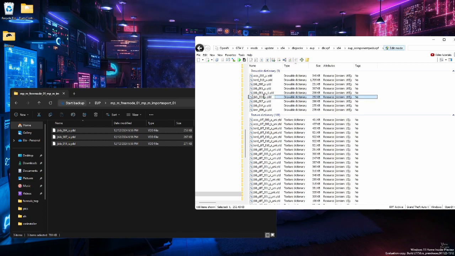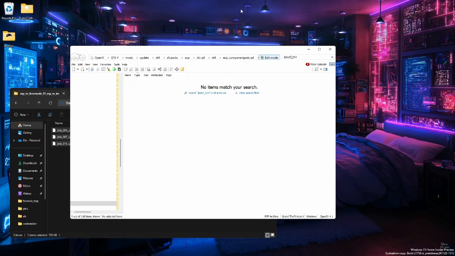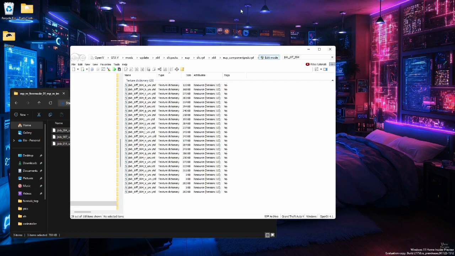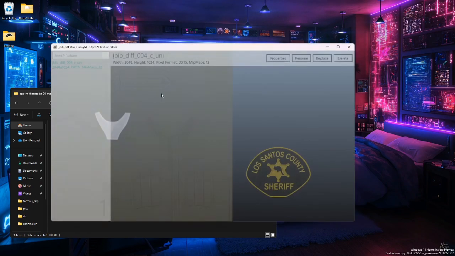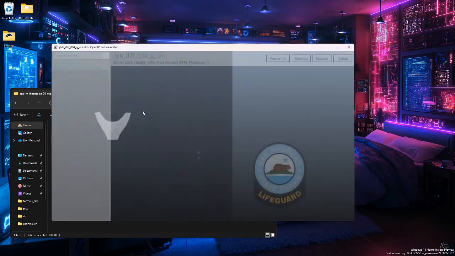And now you're going to want to find the YTDs, which is the actual texture file that you're going to be modifying. So what I like to do is copy the name of the first one. In this case, it's going to be jbib004. And we're going to go ahead and add an underscore diff. If you did this correctly, you should see a bunch of YTD files. As I said, these are your texture files.